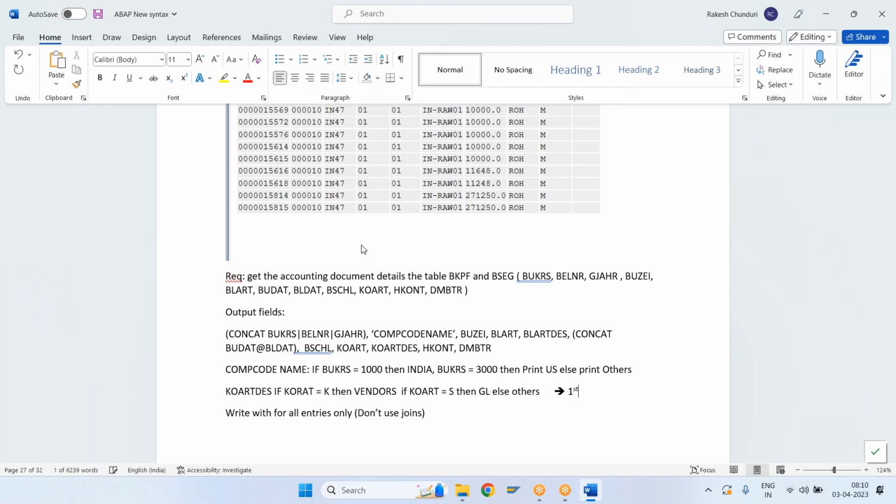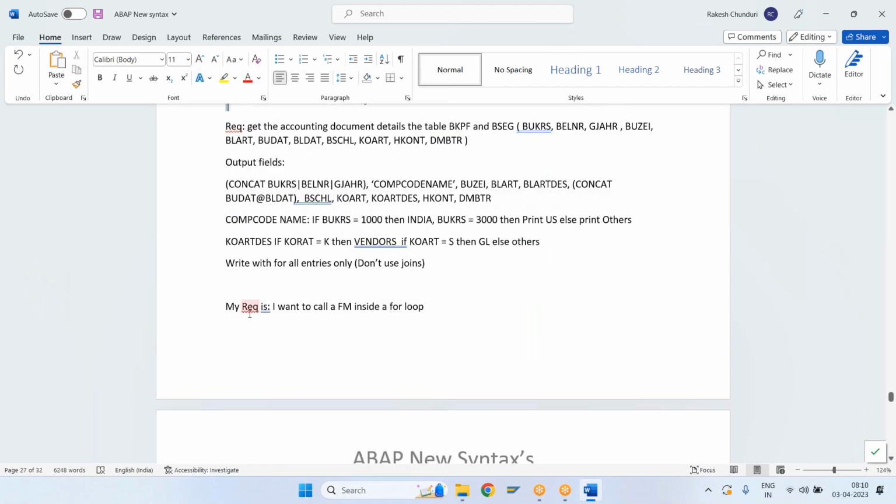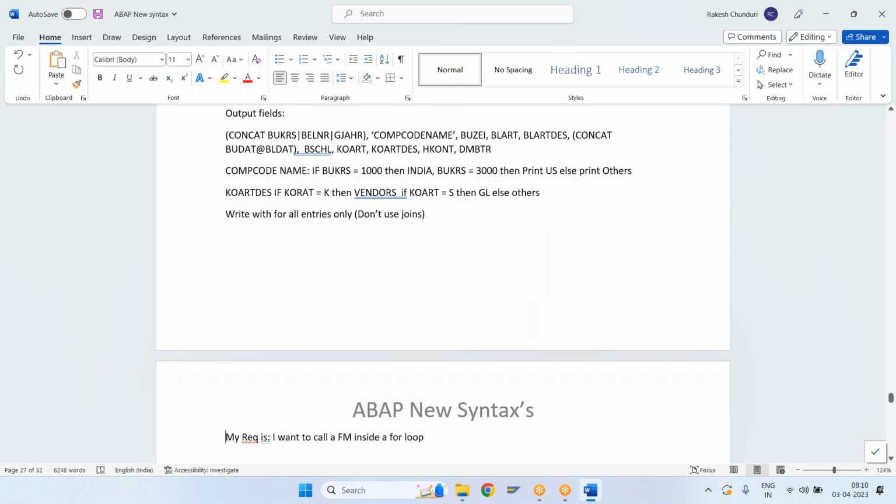I have asked you to check one thing. Did you get a chance to check that? So my requirement is, I want to call a function module inside a for loop. This is the one which I have given you as your requirement. I asked you to check this. Did you get a chance? If not, anyway, I'm going to tell you.